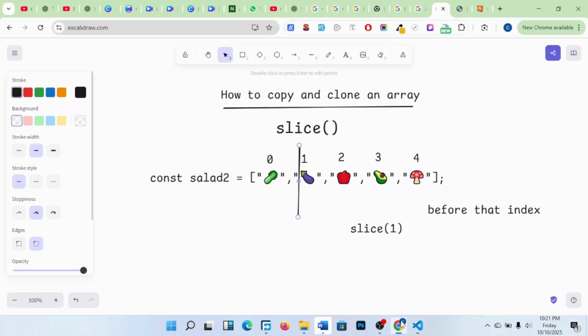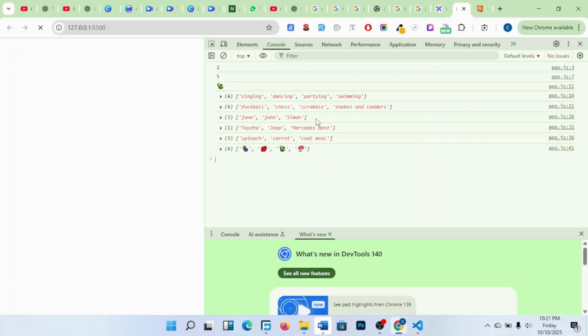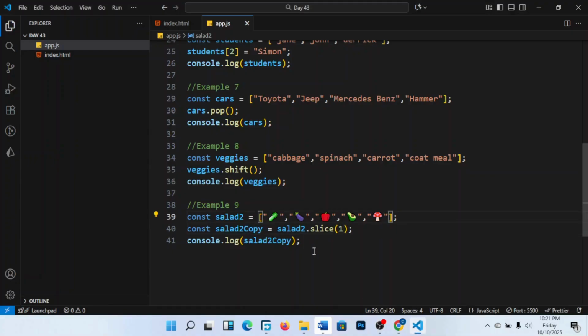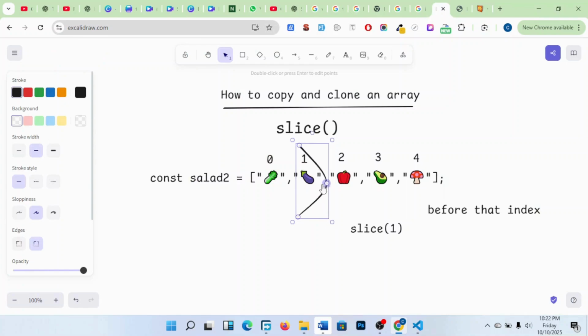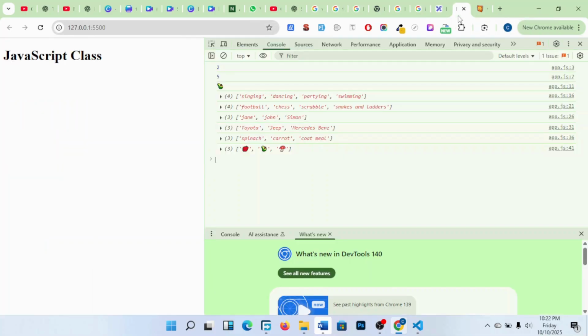Now let's see how it looks. It's like this: it sliced off the very first one, the green paper which you saw there. So when I put slice 2, it's going to slice off everything before position 2. Everything before position 2 is sliced off like this, so this 1 and this 0 here are sliced off. Then I check in the console like this. Everything is sliced off.